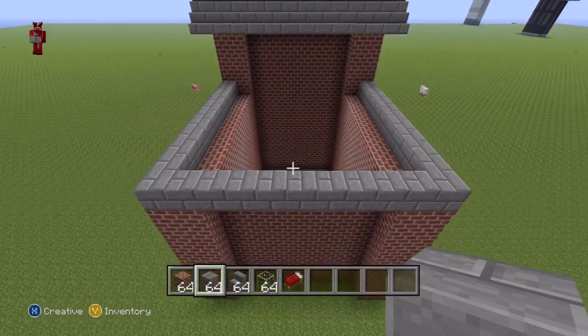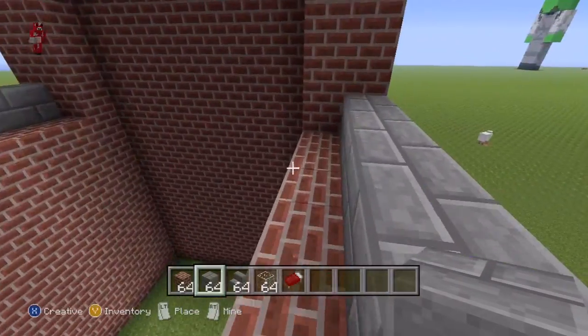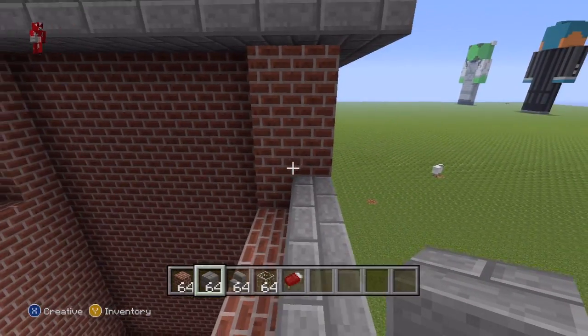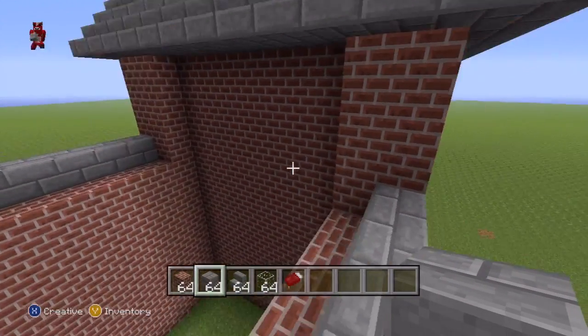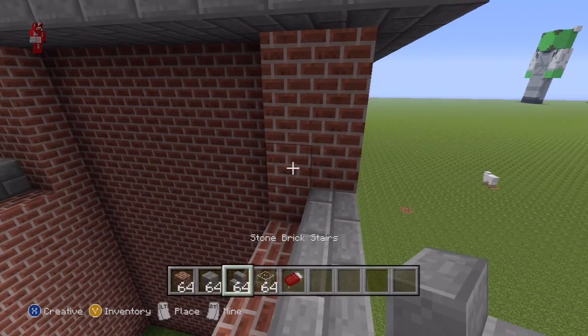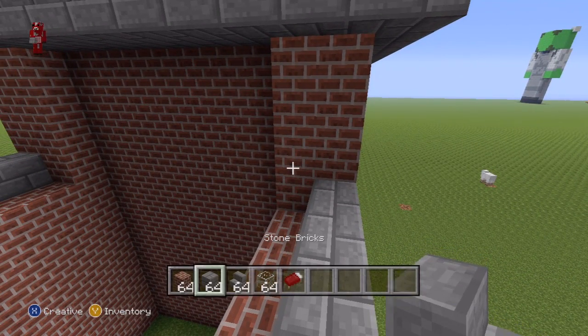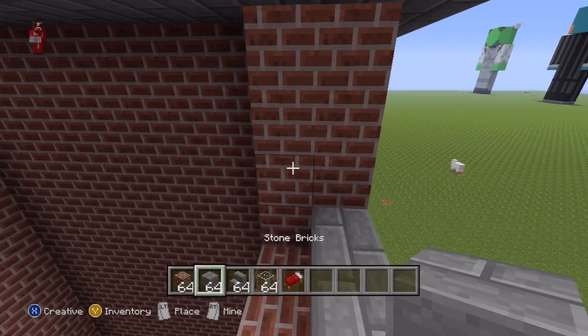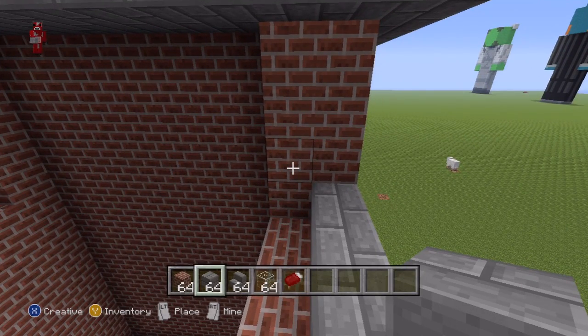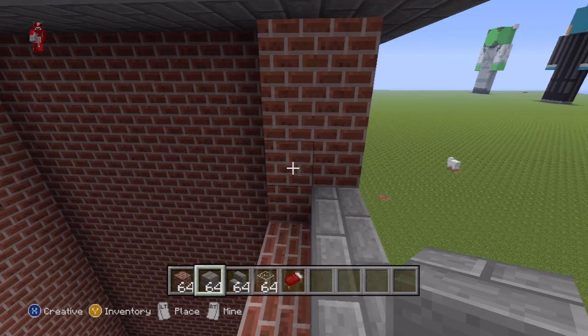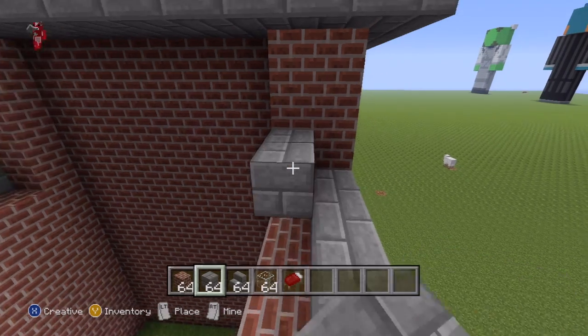Cool, so once you've done that, here's what you want to do. You want to pyramid up the wing of the house. I would just directly use the stone brick stairs for this, but it'll be better if we use stone bricks to build a foundation and then put the stairs in. So when I say pyramid, you basically want to do this.